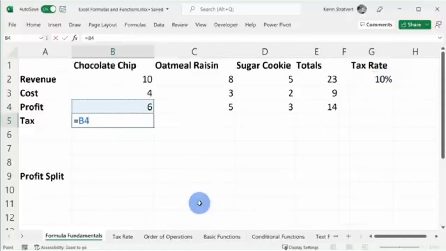Now, you might think the multiplication sign is an X, but in Excel, that's just a character. To enter the multiplication sign, we enter the asterisk. And that's how you multiply something. And here I'll select 10%. And then I could press enter, and it looks like the tax is 0.6 or 60 cents.